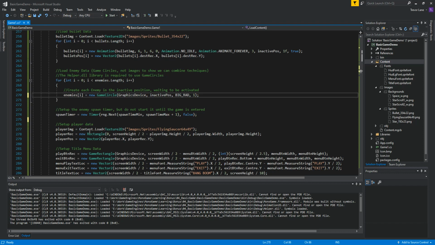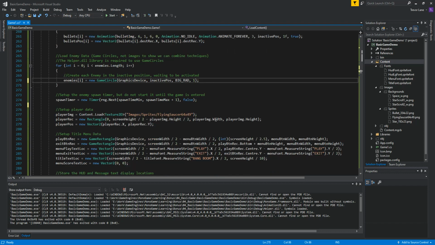So our setup player data, this is just basically setting up the image, its location and its true position. I've centered it. You'll see me doing a lot of math like this to make things go in good relative positions. So half the screen height minus half the height of the player will put me exactly at the center of the screen vertically. Things like that. You can see I do that all over the place.